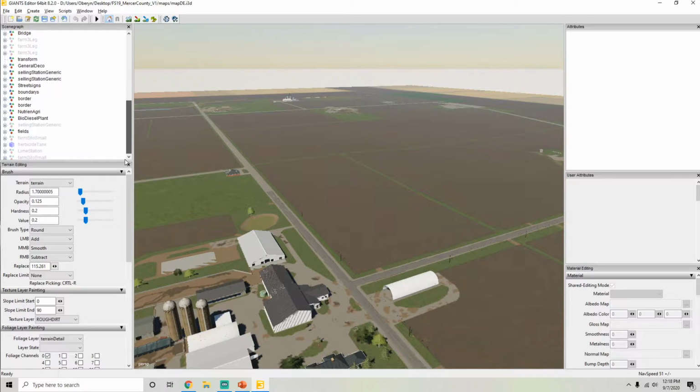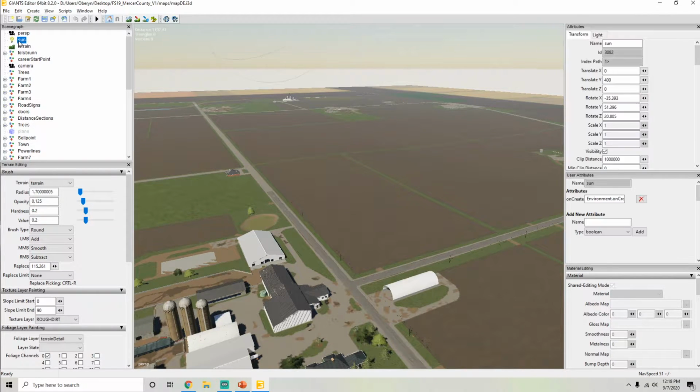Okay, so the first one is the scene graph. The scene graph is basically everything, every object that's in your map and more. So this is where your camera's going to go. This is where the light for the sun is. This is where the terrain is. These are where your transform groups are going to go.